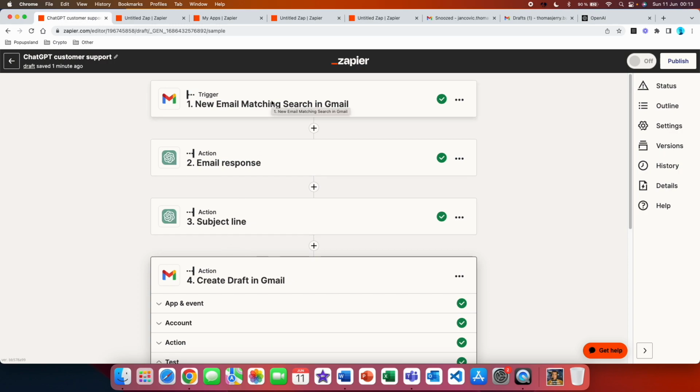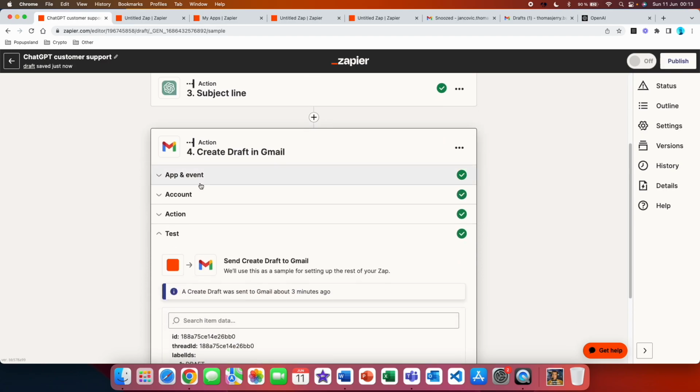If you get an email that has contact us form in the subject line, it's going to then create a response automatically for that specific email, create and draft a subject line, and then it's going to add that directly inside your drafts. So then you can double check them if you want to and send them out.